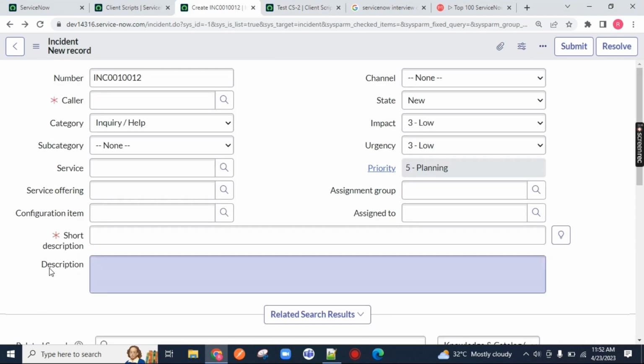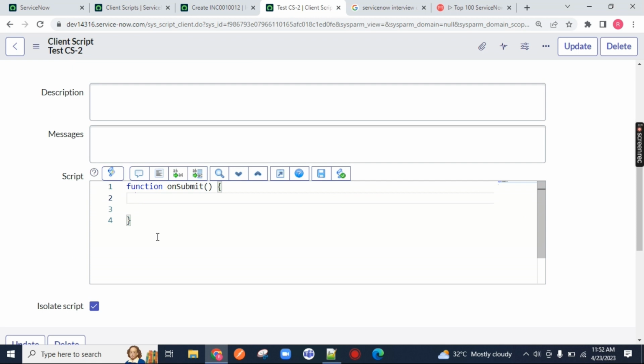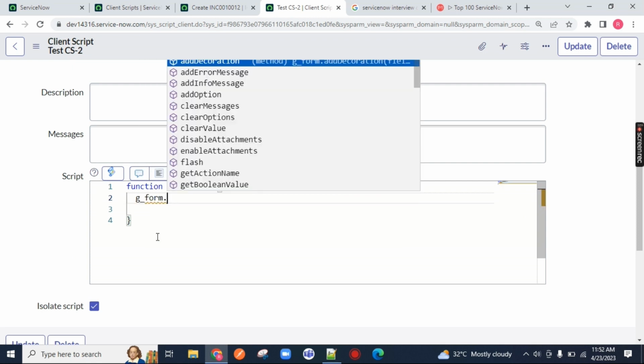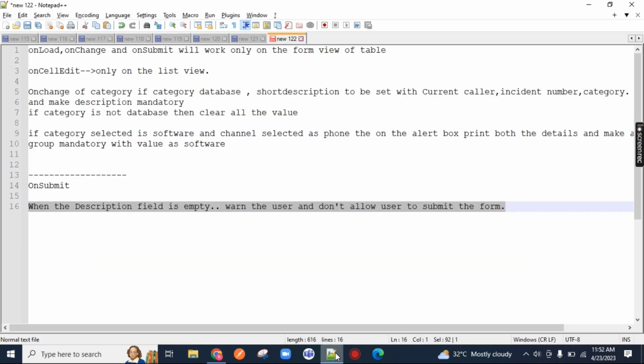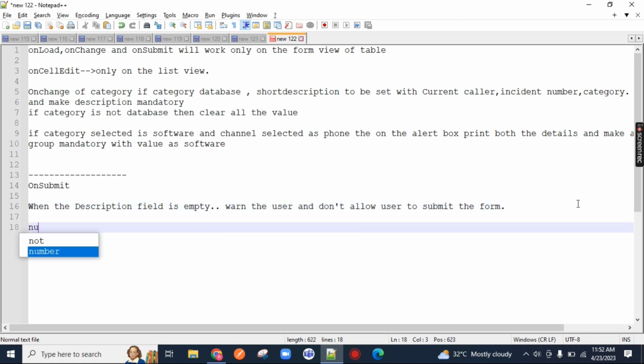Very simple. How to get the value of description? We have to use g_form.getValue('description'). Simple, correct? Now what do we have to do? We have to compare whether it is empty or not. How will you compare? You can pause this video right away. How will you know whether something is empty or null? We will not use the keyword null, guys, because null is not used on the client side. No, big no. Not at all. So how will you check whether anything is empty or not?